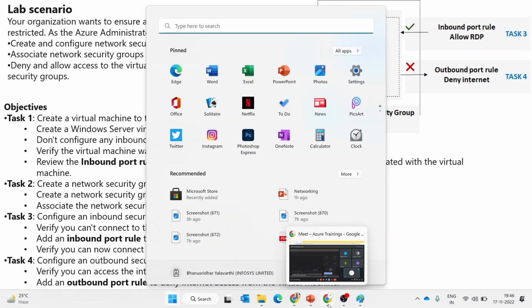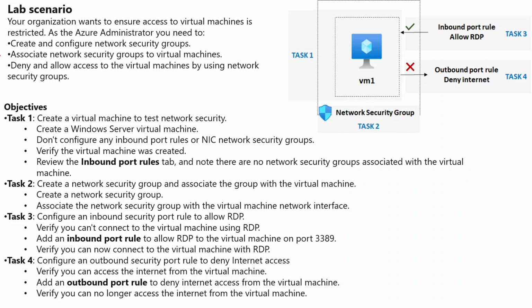So those are all the parameters that will come into the picture, and they will take the decision. Okay, thanks Vinay, that is a good question.